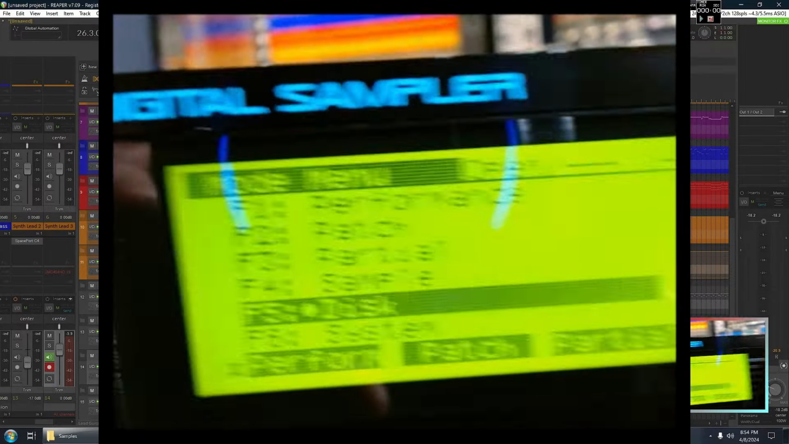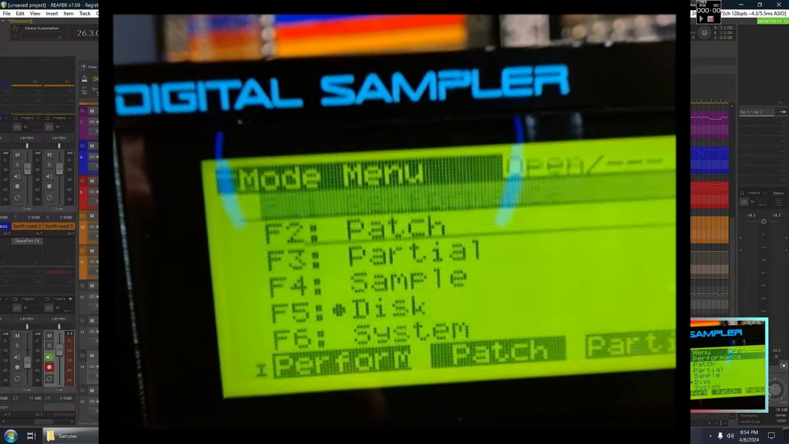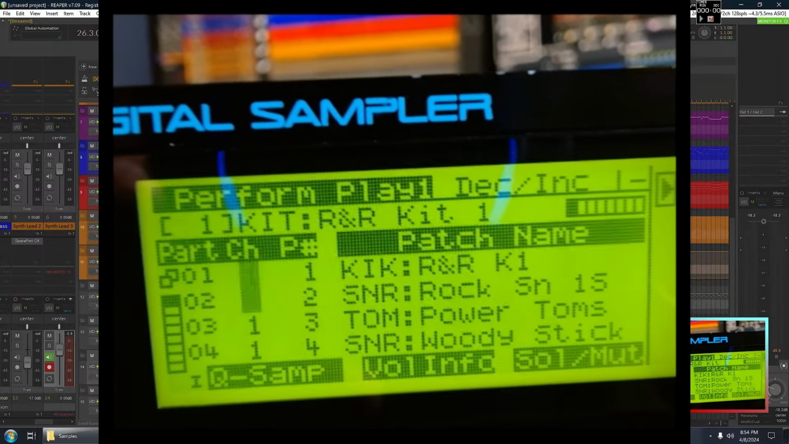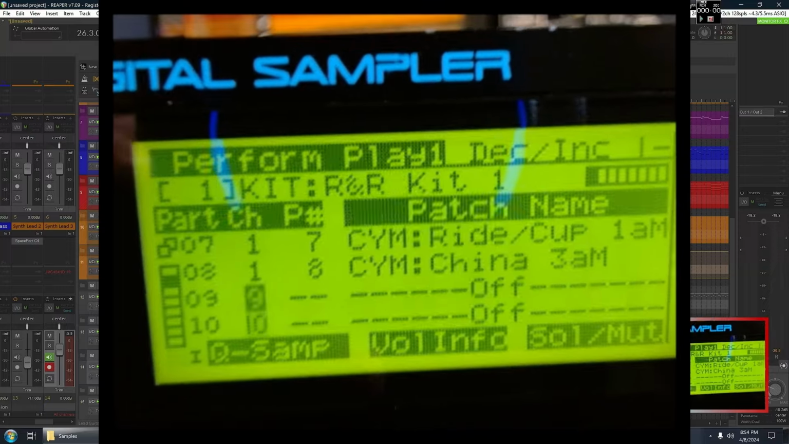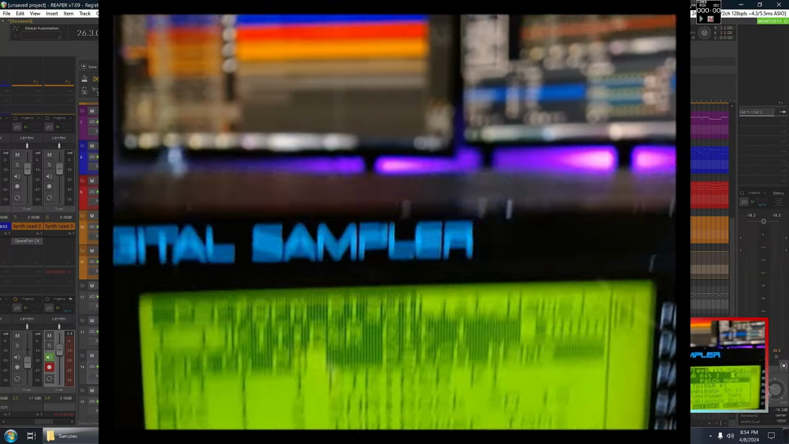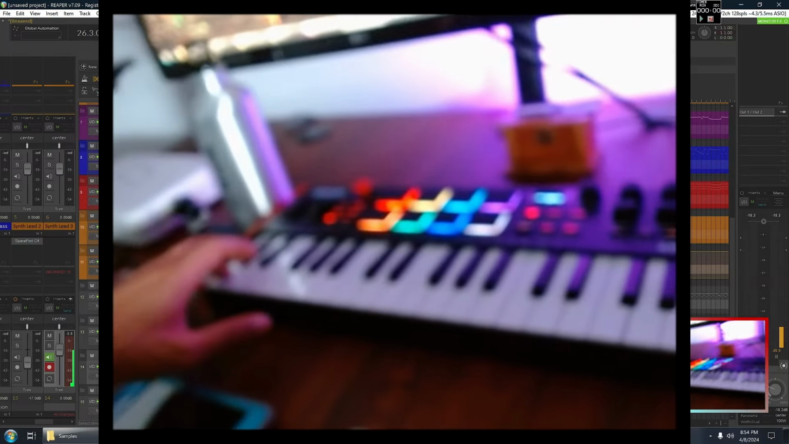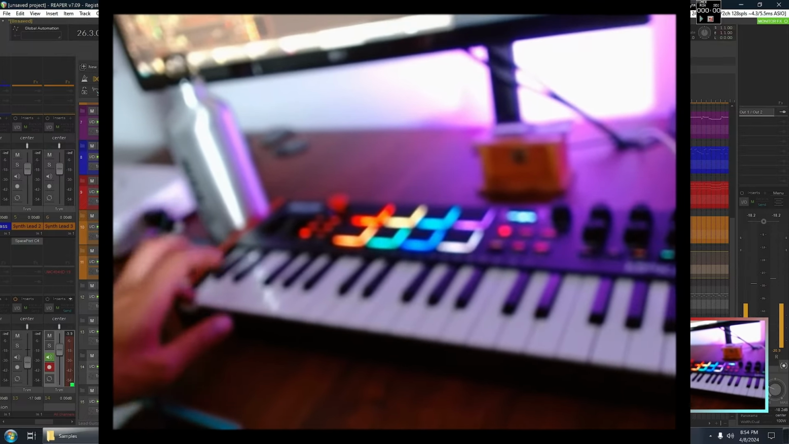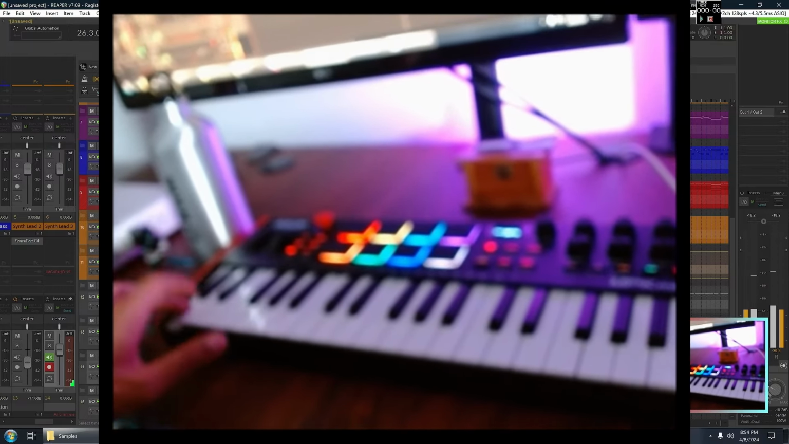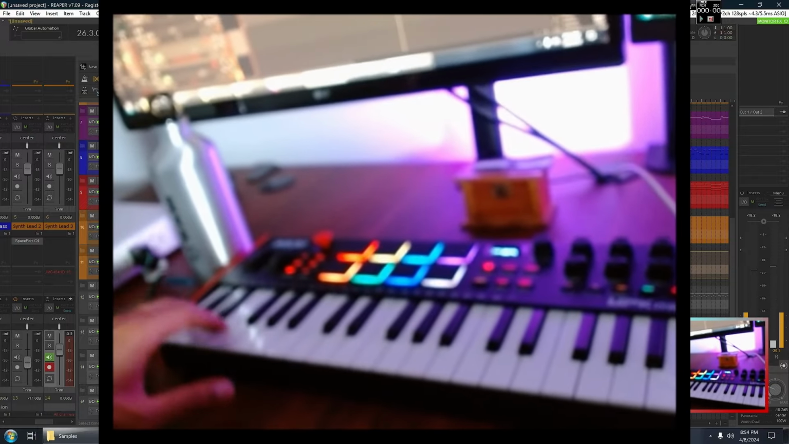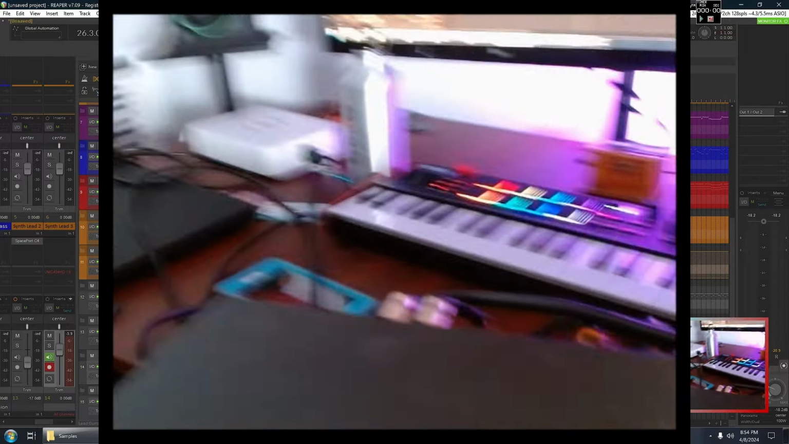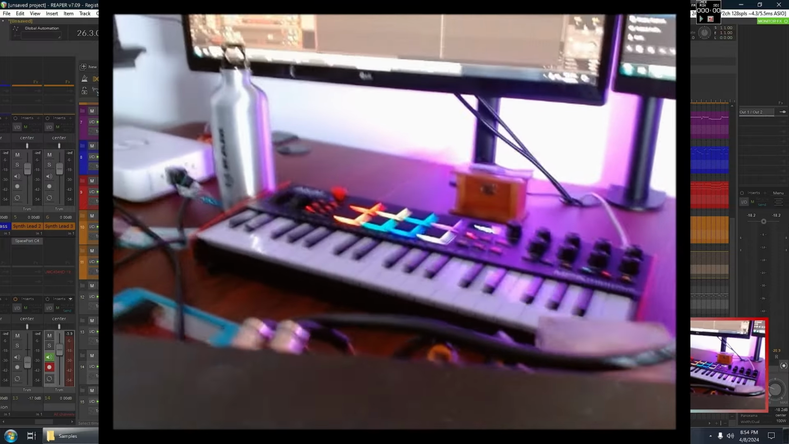So I'm going to go back to mode, select performance. And the good thing about these drums is that they're already loaded up. So let us play these drums. So that's the drum kit that's used in DBZ.